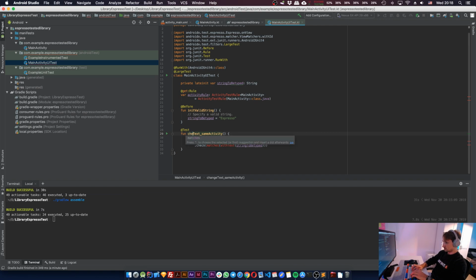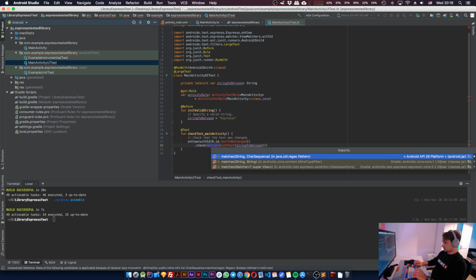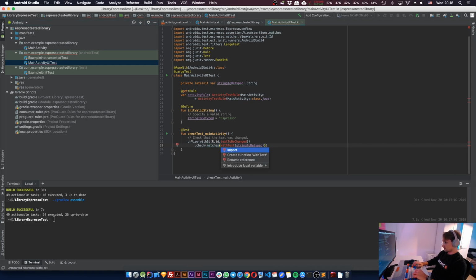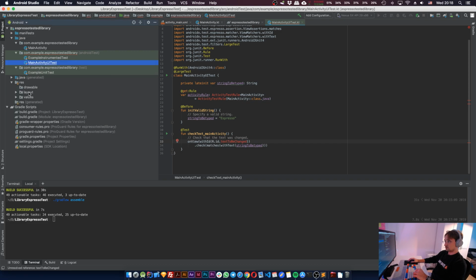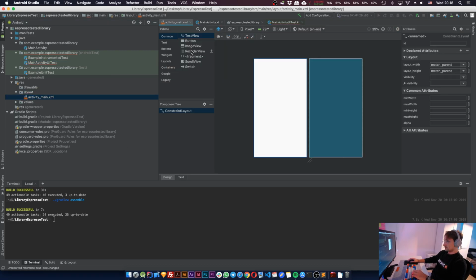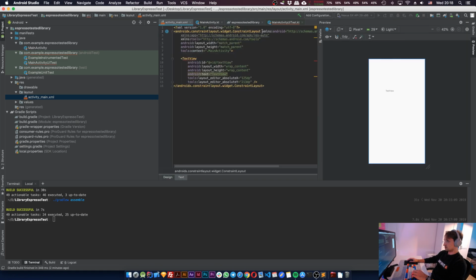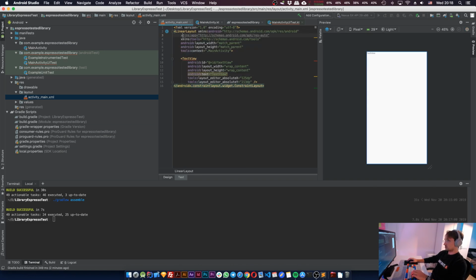We're going to call this checkTextMainActivity. We haven't got a layout yet, we'll take care of it. We are going to do view assertions. Yeah, that's it. Let's just add something to the layout file. Where is it? I just want a TextView, just drag it there. This doesn't need to be a ConstraintLayout. This can just be a LinearLayout.